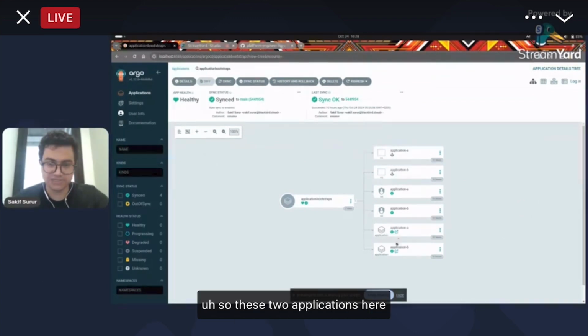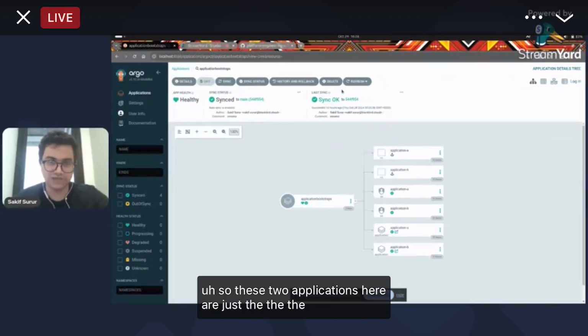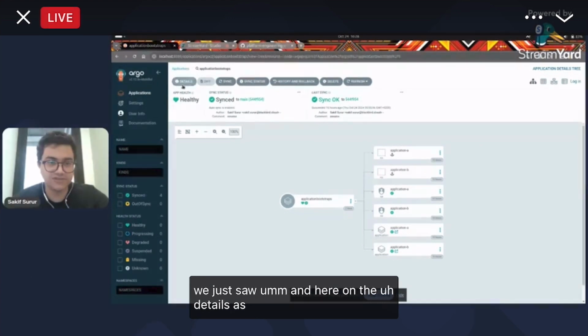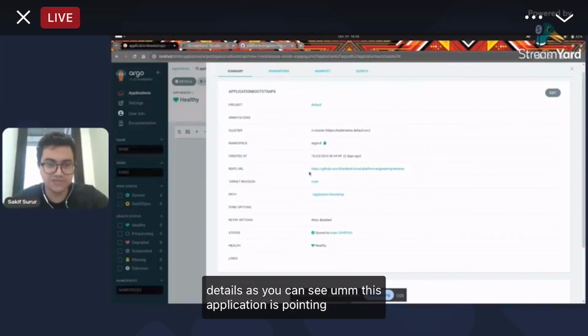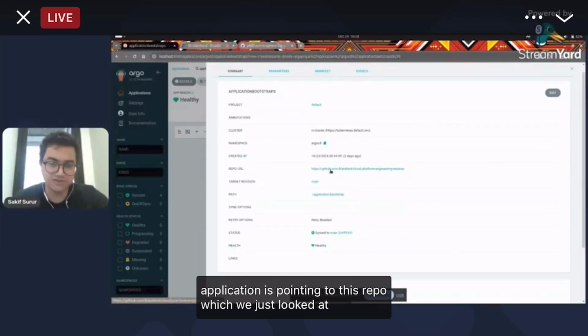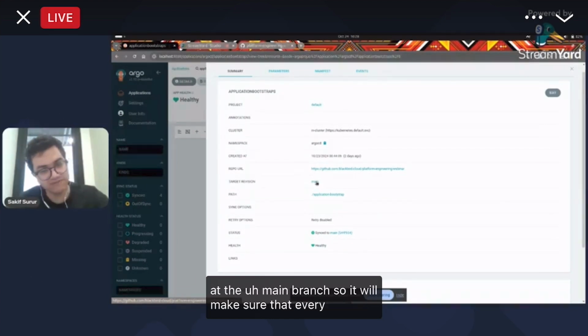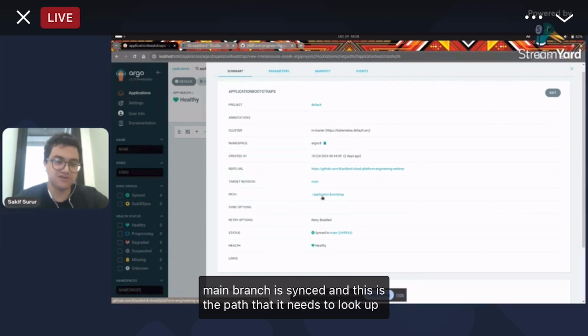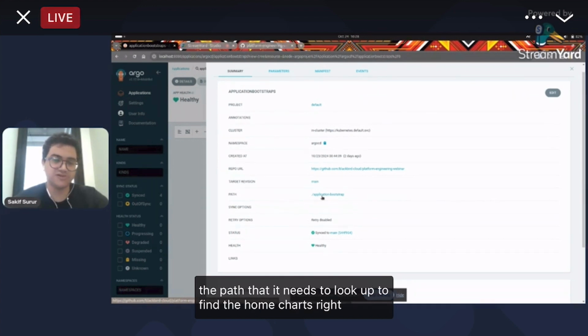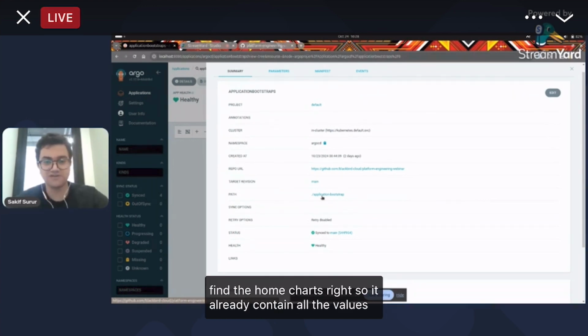So these 2 applications here are just the Helm chart that we just saw. And here on the details, as you can see, this application is pointing to this repo, which we just looked at. It looks at the main branch, so it will make sure that everything on the main branch is synced. And this is the path that it needs to look up to find the Helm charts, right? So it already contains all the values.